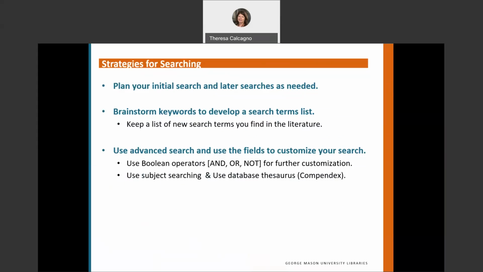Brainstorm your keywords, and you can start doing this before you even start searching. You already know some of the vocabulary used in the area, but are there synonyms or other concepts that will help focus your search? Keep a list of new search terms you find as you search and use them for later searching. Use the advanced search and use the field options to help focus your search. Also use the Boolean operators and, or, and not to customize your search even more.